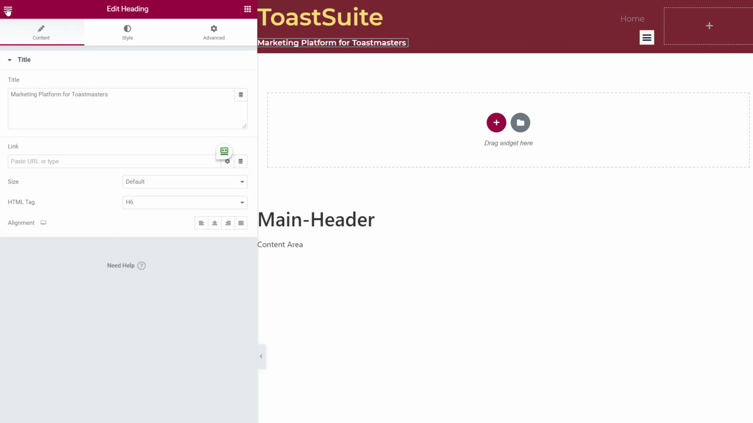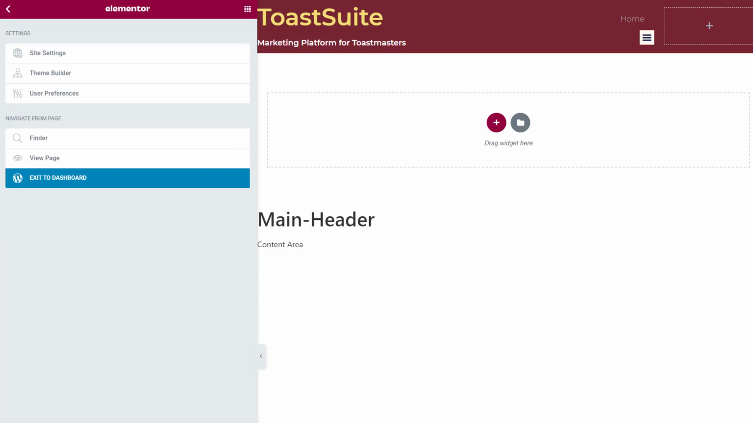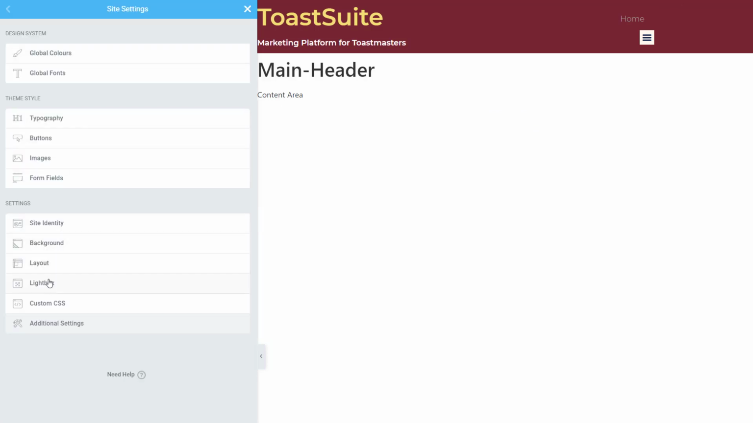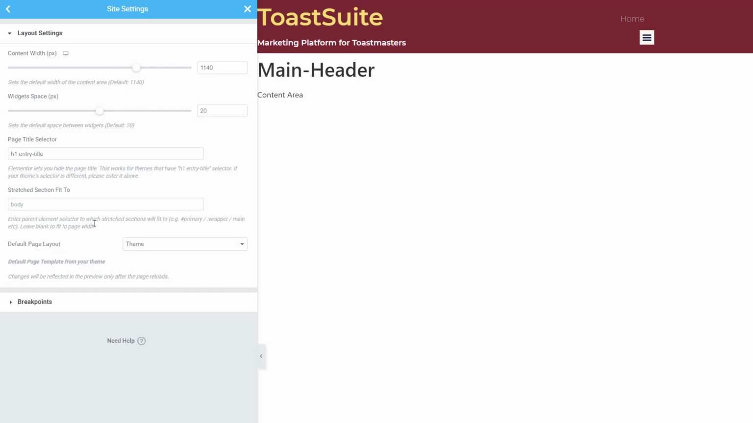There is a global setting you can use. Hit the burger bar, hit site settings, go down to layout, and here is the setting, widgets white space. This is the space between widgets. You can see it's getting bigger and smaller.